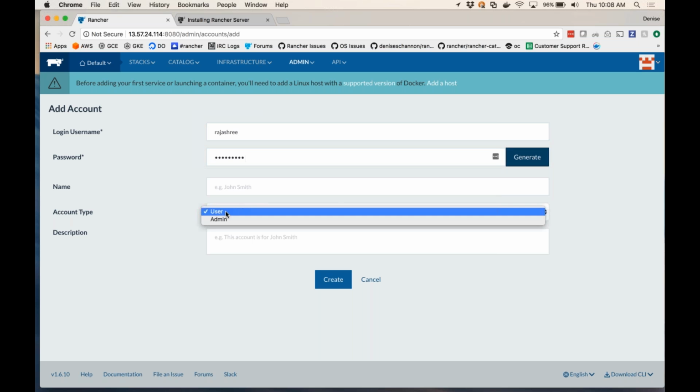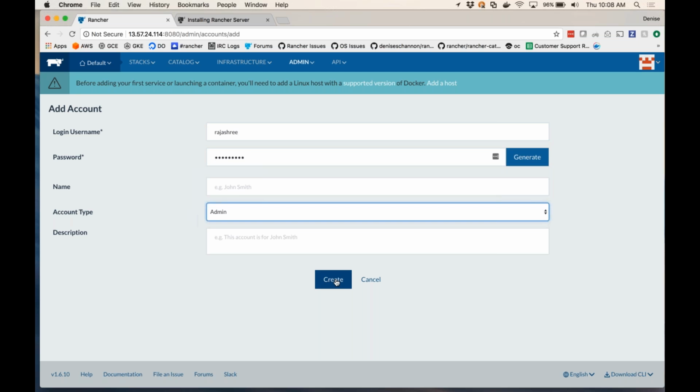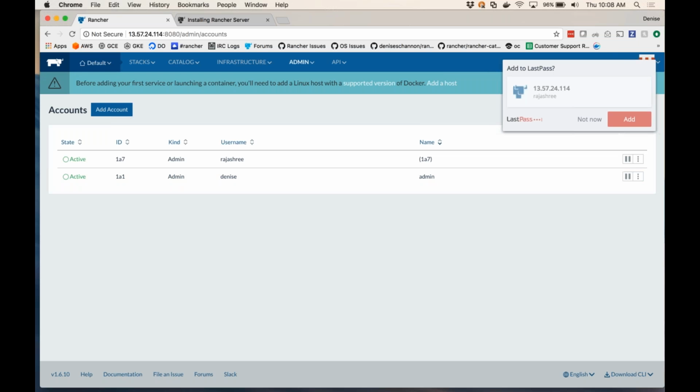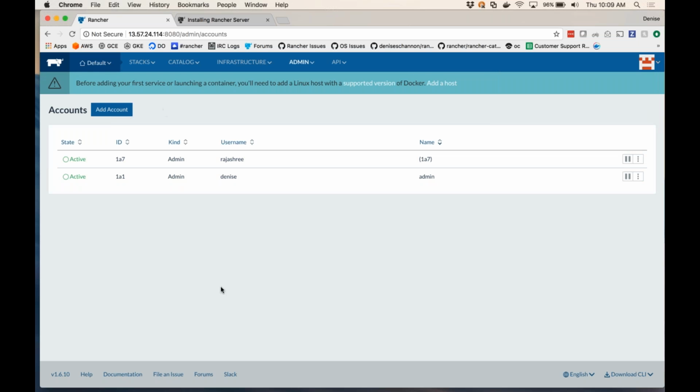I'm going to add Rajashree on it so that when she does her demo, she will be able to access it. I'm going to give her admin access as well. And here you can see, at least for our setup today, I've created accounts for me and her to be able to access Rancher itself. So now that access control is set up, I'm going to continue onwards. There's a lot of options here under the admin that we are not going to cover in today's training, but if you want, I highly recommend going to our Intro to Rancher training.